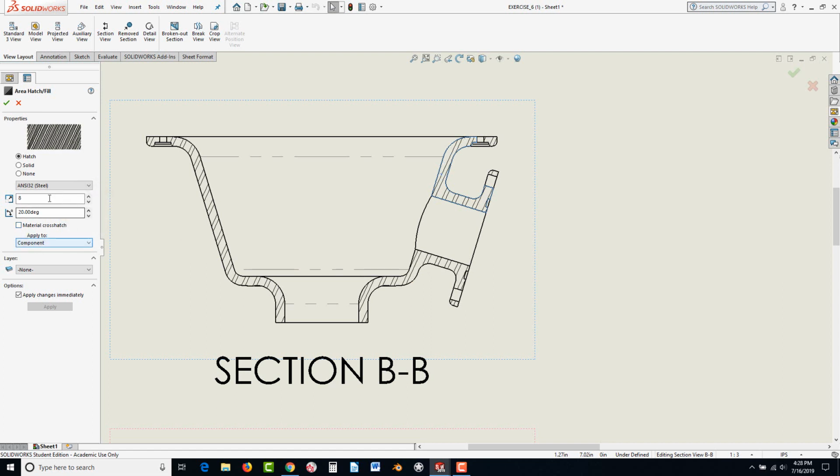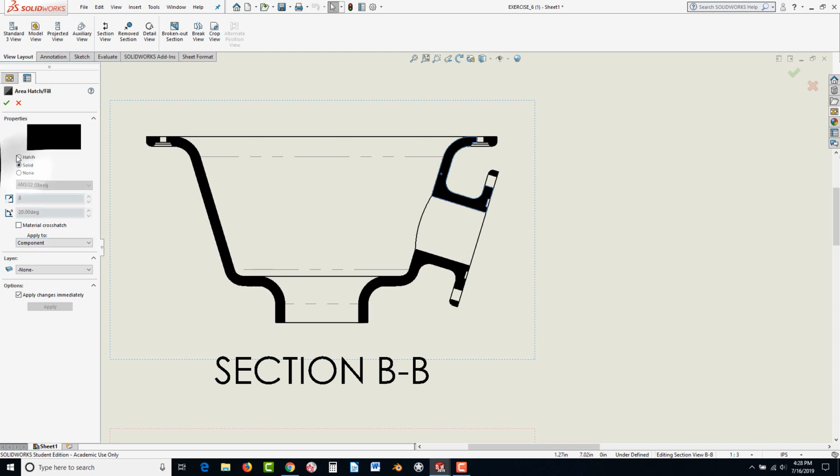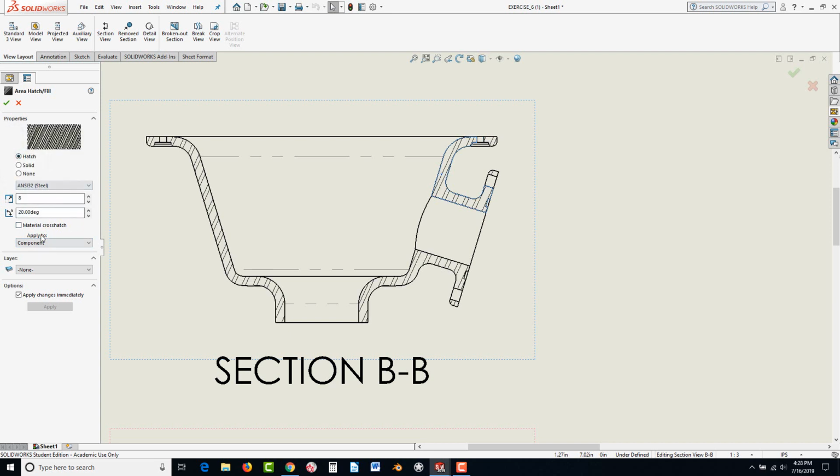And you can make it solid if you want it. And you could apply it to the component, that specific region that we had selected, the entire view, or just a specific body if there's multiple bodies in here. Hit the green check to apply.